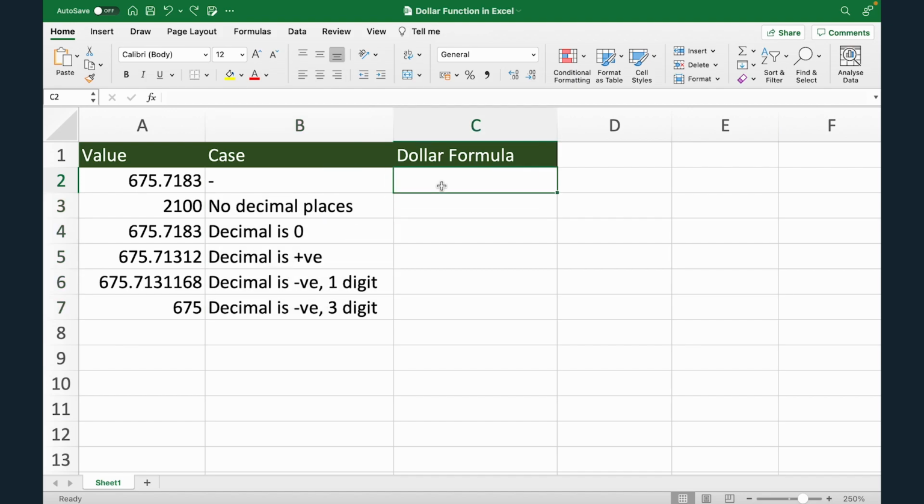So this is the syntax of the DOLLAR formula. Equals DOLLAR, open the bracket. Now select the number, in this case it's A2, comma. Now here you want to put the number of decimals. Just for now, just to show you one case, I'm going to put 2, close the bracket, hit enter, done. Now you can see that the DOLLAR formula has converted the value into text and with a currency symbol.